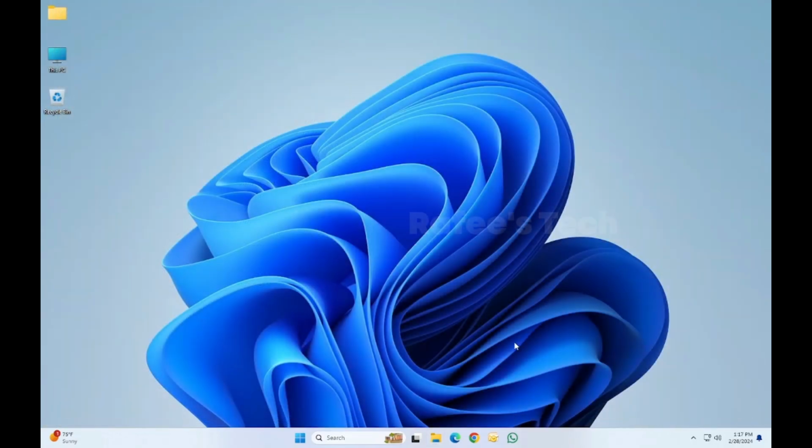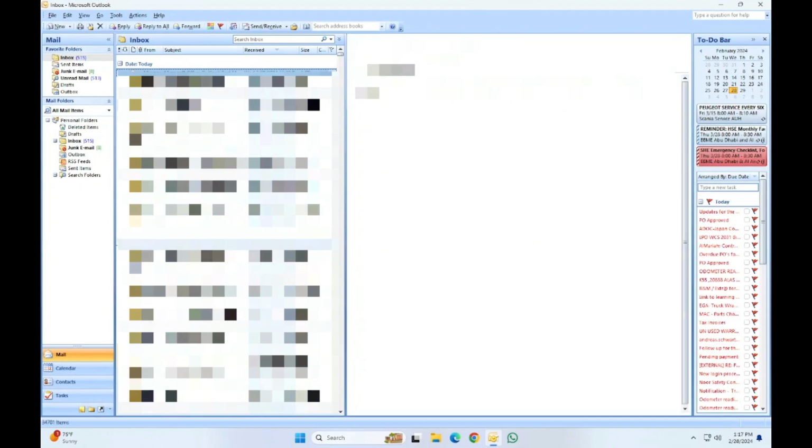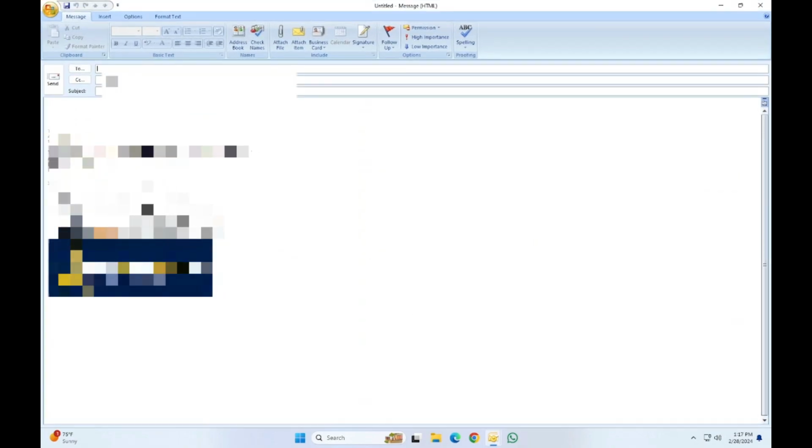After that, open Outlook and click new, and if you type any letter, you can see the emails are popping up.